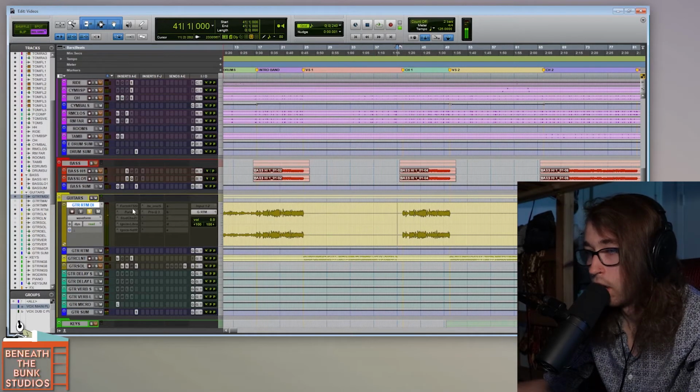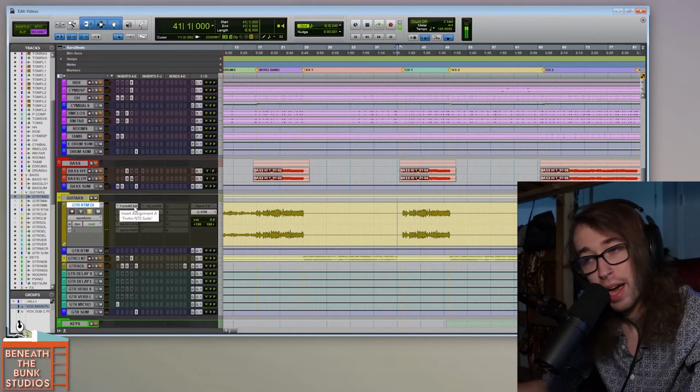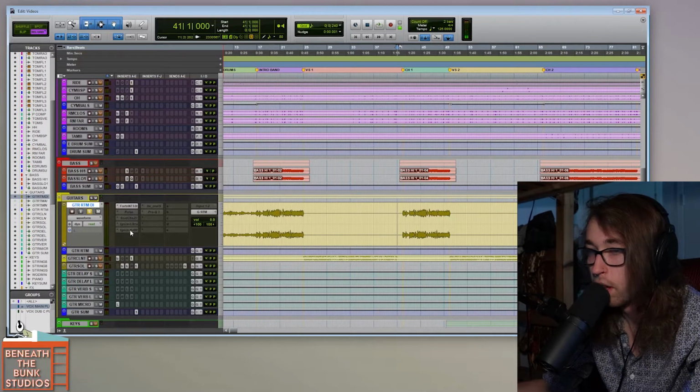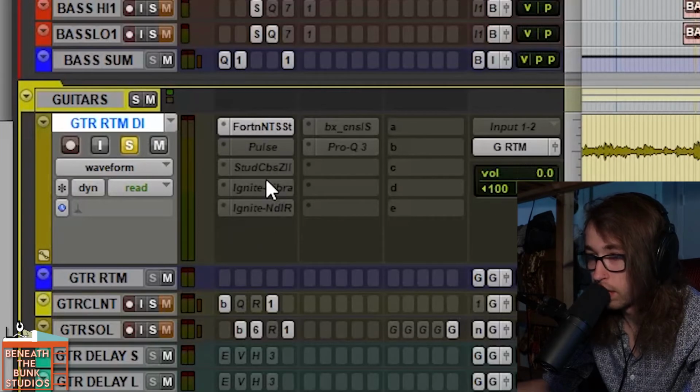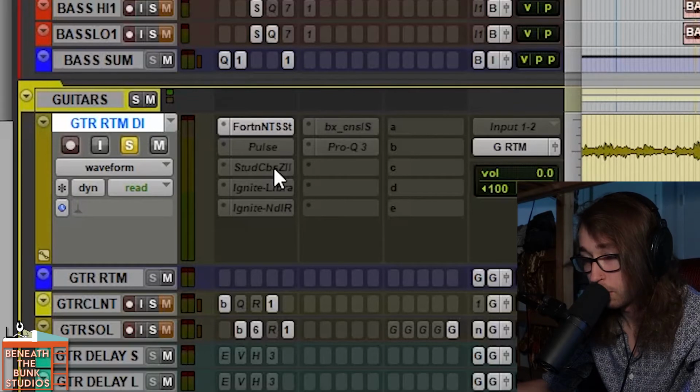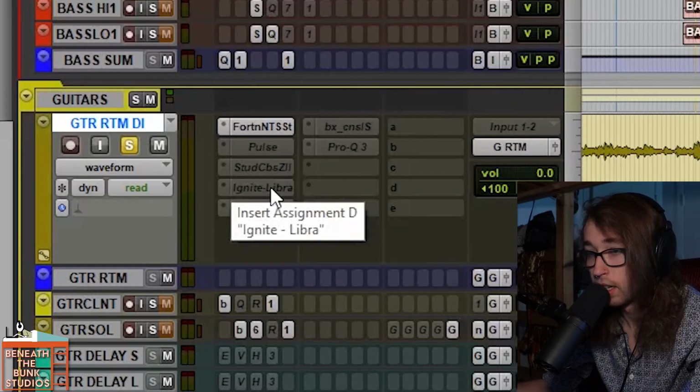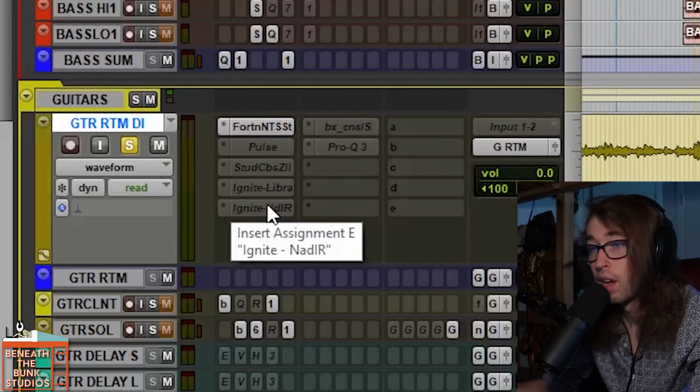Pretty sick, I know. So what we're going to do is turn on the Worden NTS, which has the cab section bypassed. The cab sound will be coming from these different IR loaders here. So we have Pulse from Lancaster Audio, Studio Cab Zilla Edition from GGD, Ignite Libra from STL Tones, and Ignite Nat IR also from STL Tones.